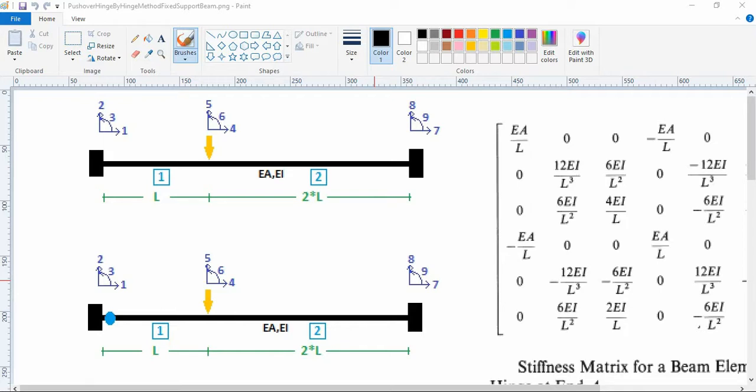Hello guys, in this video we are going to perform a pushover analysis of a fixed support beam with the hinge-by-hinge method in C programming. As you see, we have two elements with 9 degrees of freedom, but just 3 degrees of freedom of this beam are released, with the vertical load applied at degree of freedom number 5.